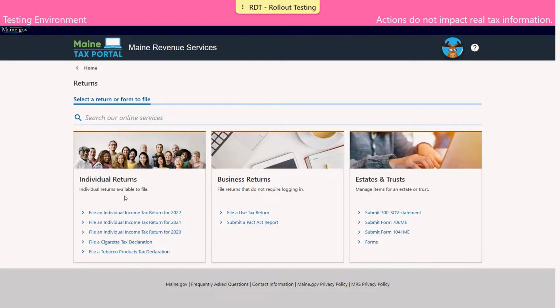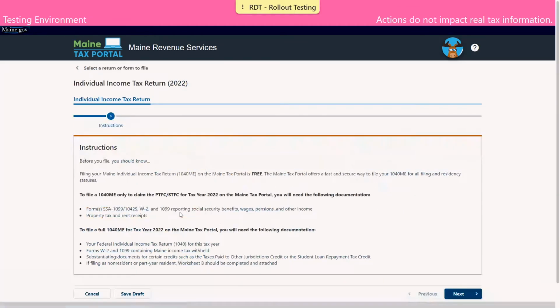From here, we are going to review the left panel called Individual Returns and select one of the first three options. Each of these hyperlinks will bring us to the form specific to the tax year indicated. Only the current tax year and previous 2 tax years will be available to file on the portal. So we'll click the hyperlink for the year we'd like to file. And we're brought to the instructions page.